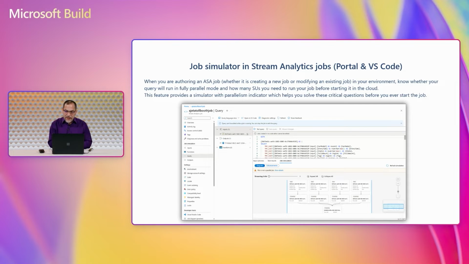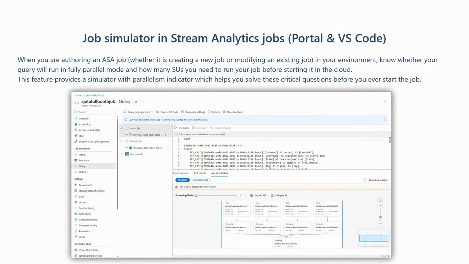We're also providing a job simulator in the portal and VS Code. In the portal, it's going to be coming out in preview. In VS Code, it's been out for some time, and we're going to make that generally available. The job simulator, before you actually deploy into the cloud, will allow you to simulate the job within your tool. And then you get to see the parallelization of your job.